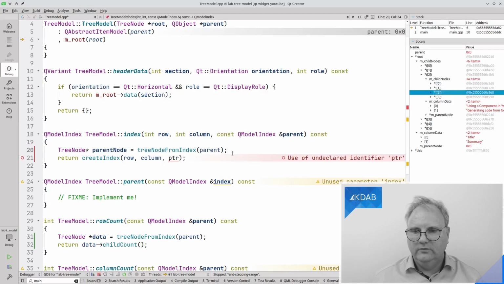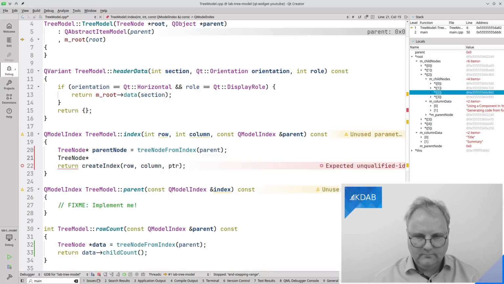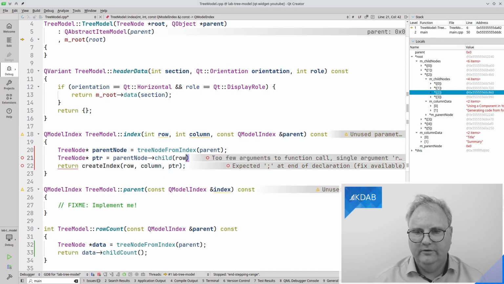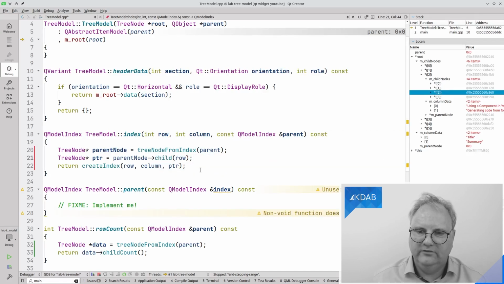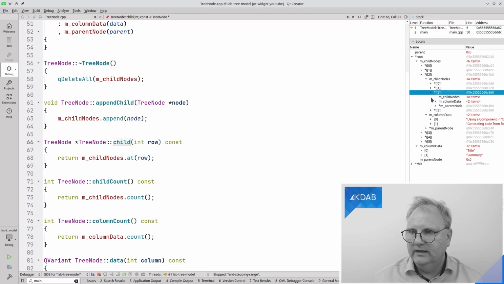So all I need to do is go and say tree node pointer equal to parent node pointer, and I'll bet you that it also has a child at a given row. Let's look at what child does here. It goes to m_child nodes, that's what I have over here, and it asks for the one at row. So this will now give me a pointer to that particular item.